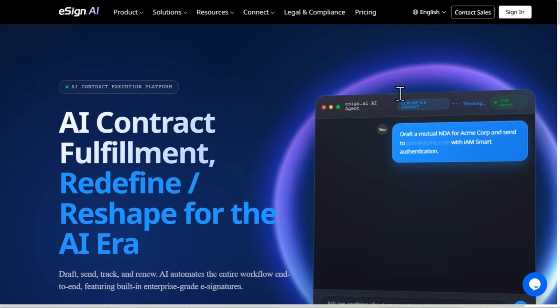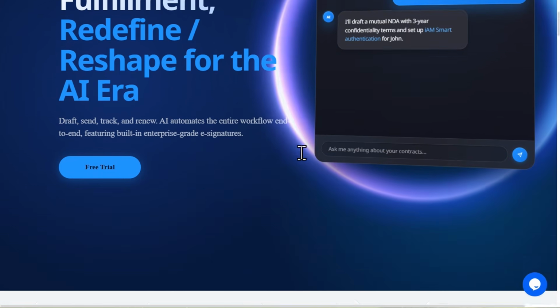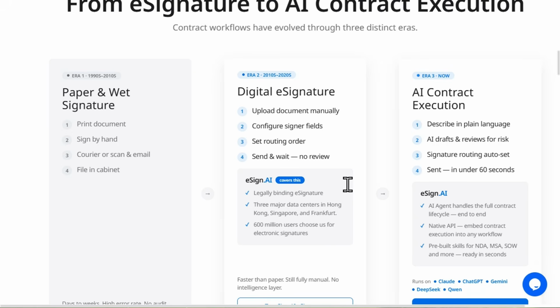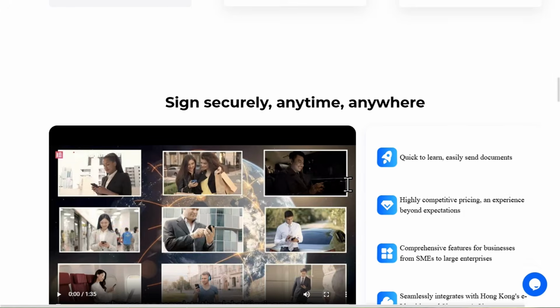That is why eSign.AI is interesting to me, because this is not just about getting a signature on a PDF. It is about turning the whole contract process into a smarter workflow.